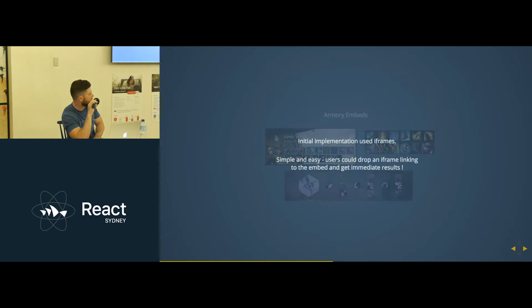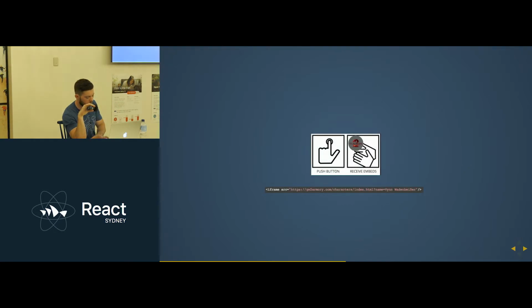So when I started working on this feature, I initially used iframes, and it was easy. It was simple, and it worked. People started using it. It was fantastic. But there was one problem. Before I get in there, push button, receive embeds. Cool. This was a legitimate endpoint, by the way. It was a character embed.